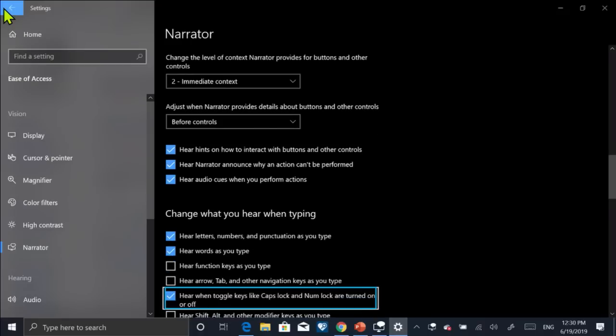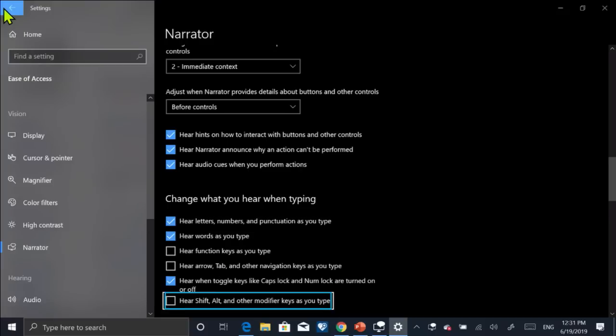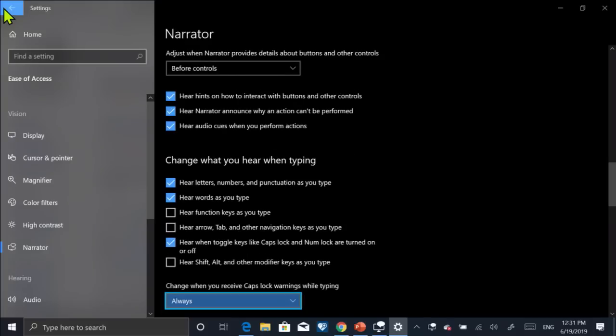Hear when toggle keys like caps lock and number lock are turned on or off checkbox checked. Right, so num lock, scroll lock, caps lock, all those types of keys. Hear shift, alt, and other modifier keys as you type checkbox unchecked. Shift and alt and other types of keys like that, you can turn these on and off as well. Change when you receive caps lock warnings while typing. Always. Combo box. Collapsed. And the final thing that we wanted to show you here is our new caps lock alert feature.